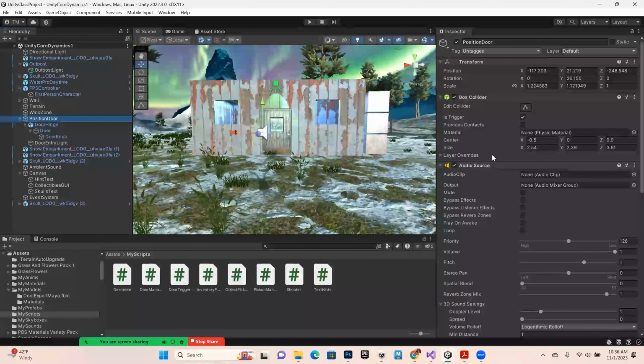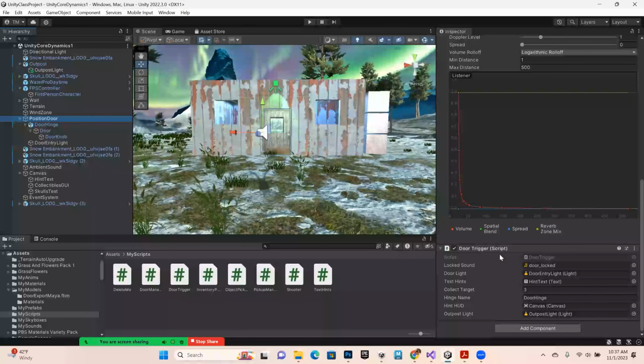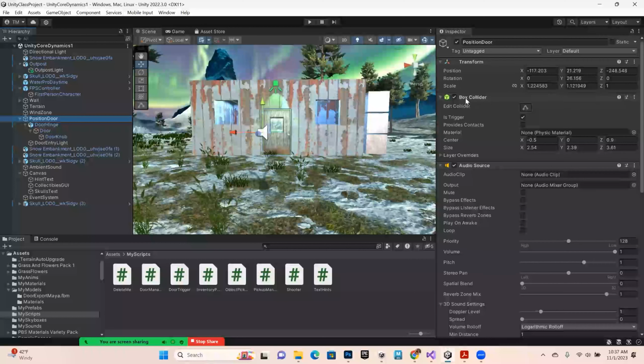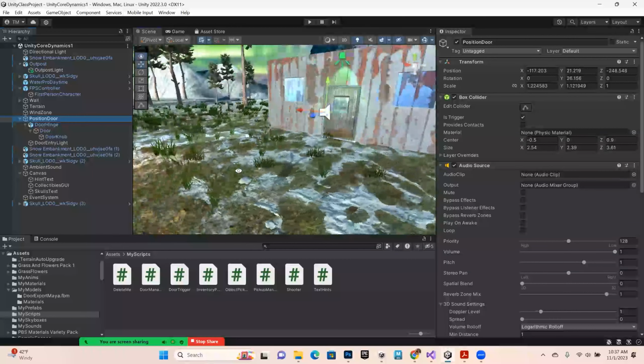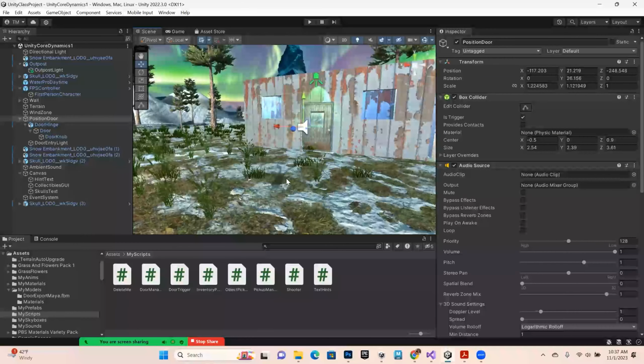And this parent object is what's going to have an audio source and a door trigger script. It's also going to have a box collider that we're making into a trigger. So it's got a big trigger out in front. My gizmo for the empty is in the middle of the door. Do I have to unparent it to move the gizmo to the hinge and then reparent it?